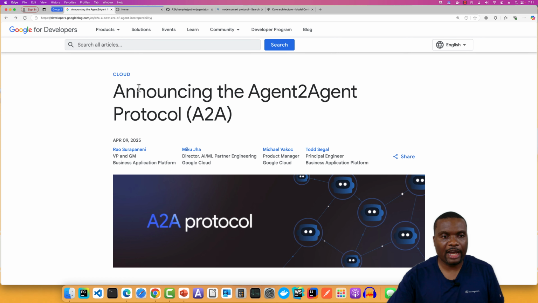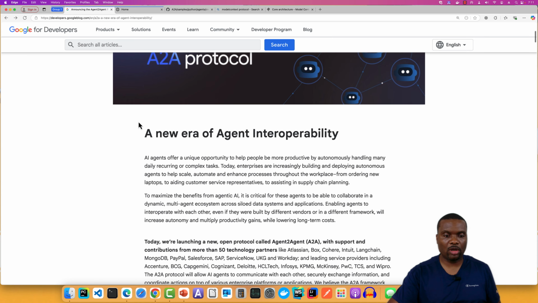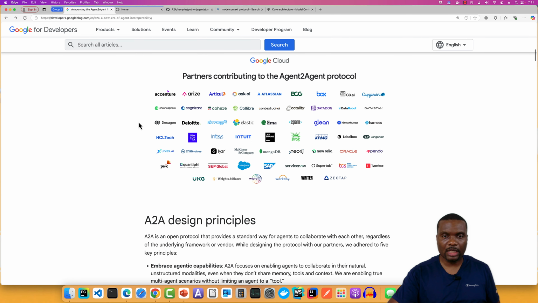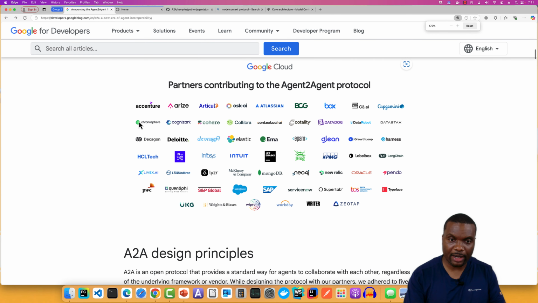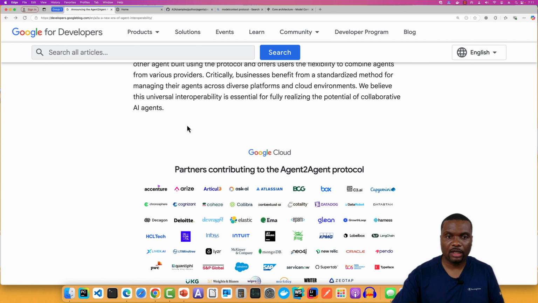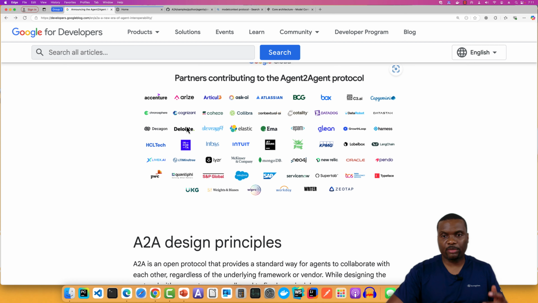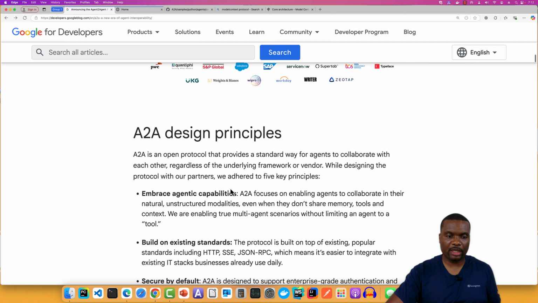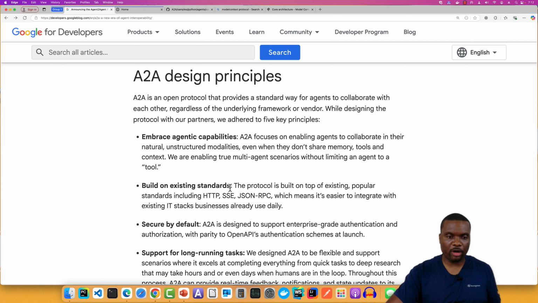So what happened is that this protocol was announced. There were so many partners that are part of this initial launch. You see people like Accenture, people like LangChain, Datadog, Elastic, the makers of Elasticsearch, SAP, Salesforce, and so many other companies are joining efforts to design the protocol and to make it work properly.